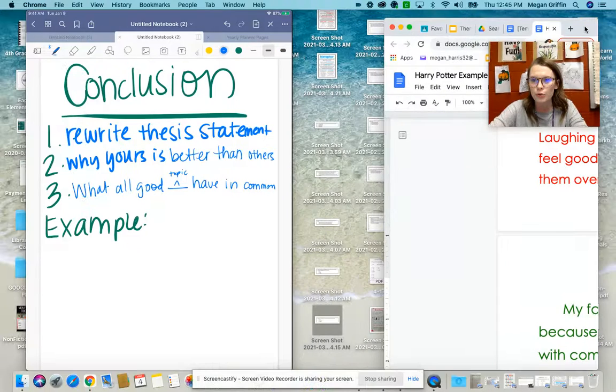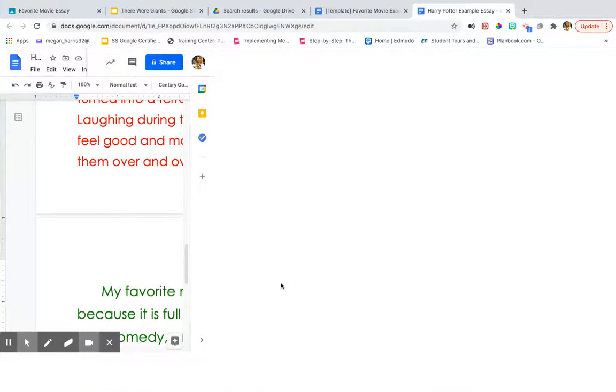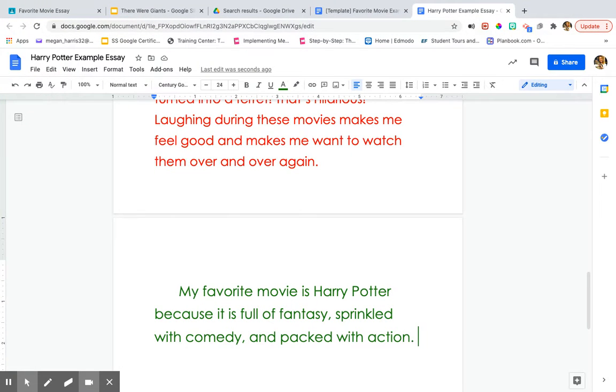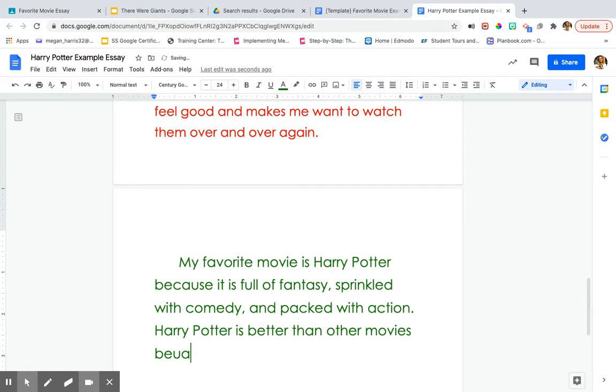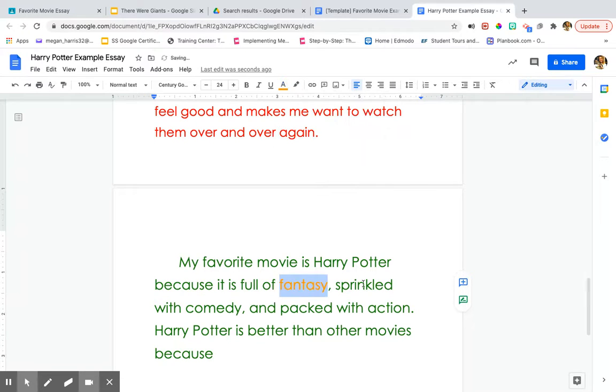Step 2 in my anchor chart says, why yours is better than others. So I need to talk about why my favorite movie is better than other movies. So I would start with my favorite movie. So Harry Potter is better than other movies because this is where I'm just going to use my 3 yellows again. I'm just going to say them a little bit differently. So remember, I had a yellow of, I'm going to kind of make it orange because yellow is hard for y'all to see. I had a yellow of fantasy.